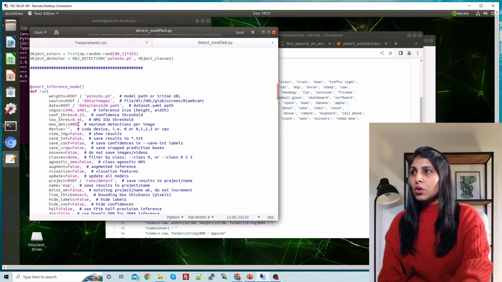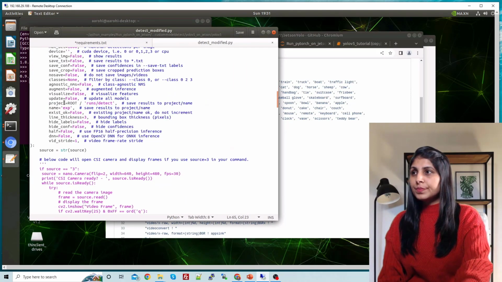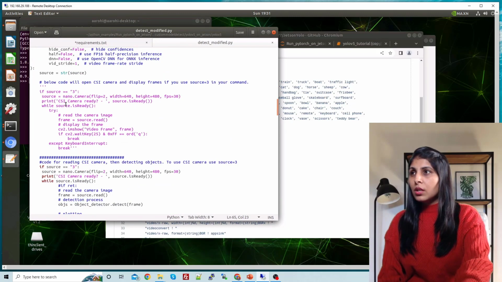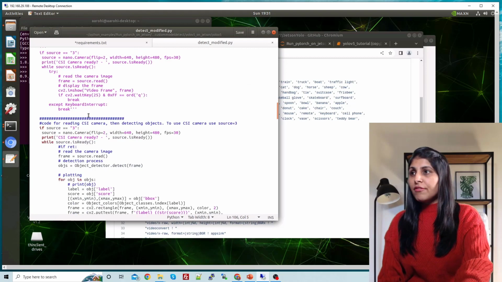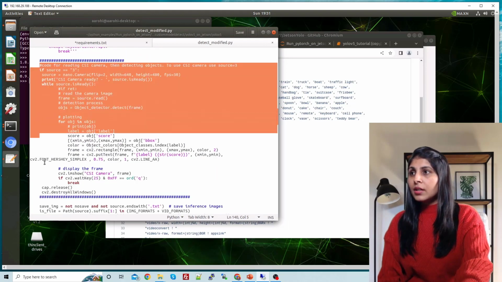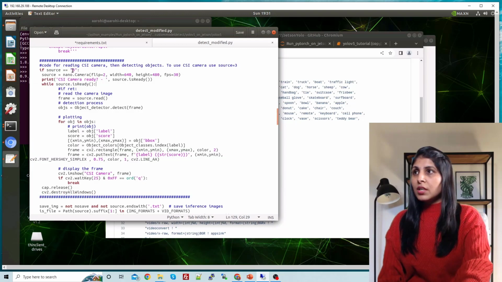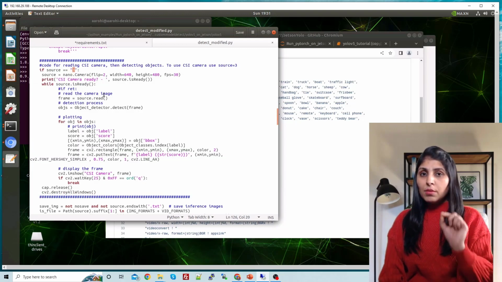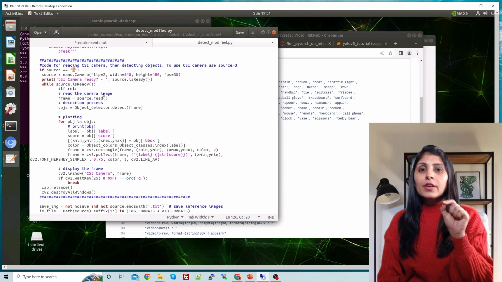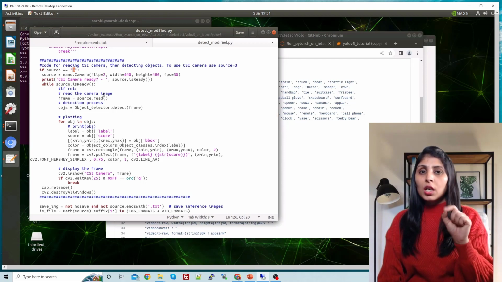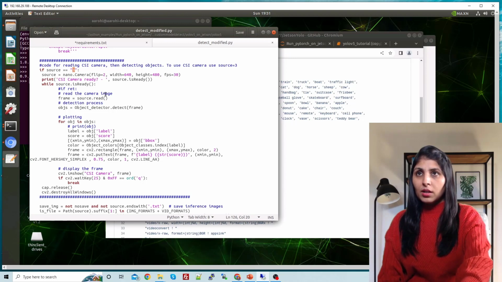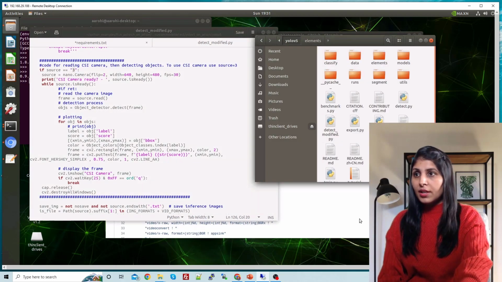After that, just scroll down in this run function. After this line, source equals to string source, I have added this code. This code will read the CSI camera and then will detect the objects. So basically what I have done is, I have written if source is 3. That means if you are providing source is equal to 3 in your detect.py command, the way we were working with other files over here.